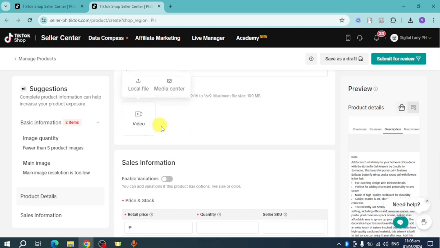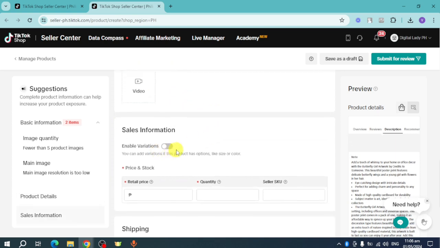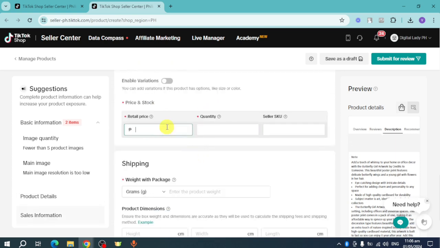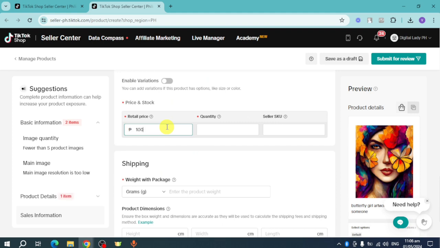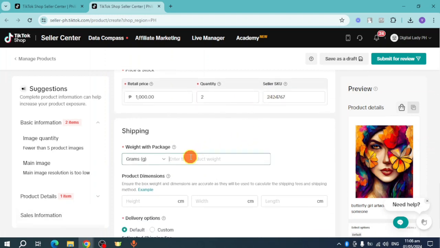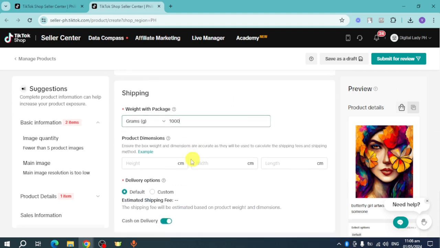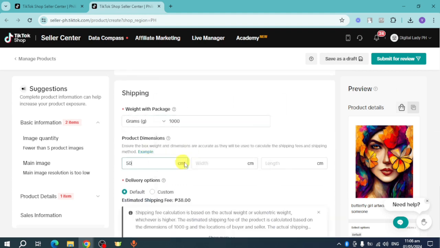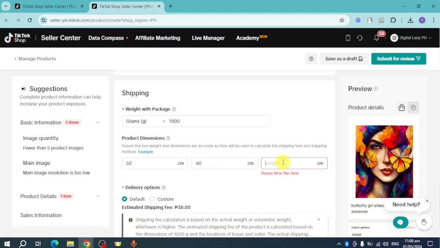Now in here you can also upload the video, and you can see in here the sales information. So for example, you want to sell it for 1,000 pesos and quantity is only 1 or 2, depends on you. And you can also put in here seller SKU, and then just put in here the grams for this particular product, and then also the product dimensions. So let's put in here the product dimensions for this one.